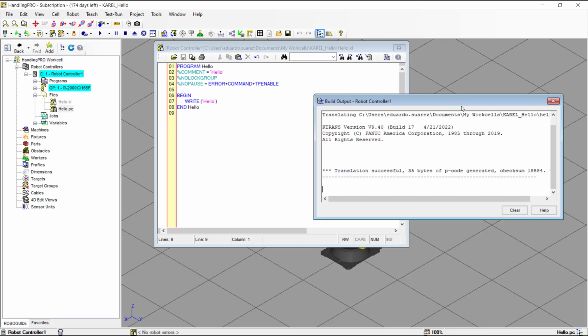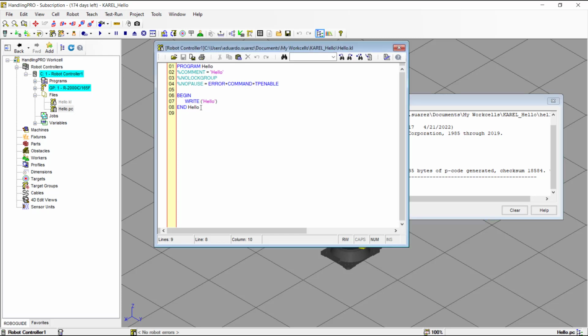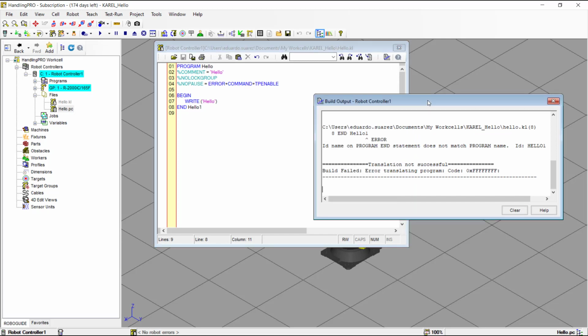If you want to see what happened when we have an error, I'm going to change the program identifier at the end of the program, and we're going to build it again. This time, you're going to see that the build failed, and it's going to tell you what the problem is.